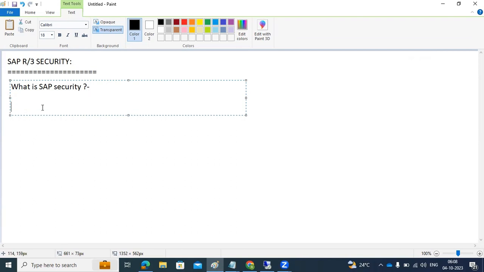Then what is a role here? Why we discuss security means we have to create multiple roles, so that based upon the user's responsibility we assign that role. First of all, what is the role and where do we create it? PFCG is the transaction code where we can create the role. The role means a group of actions, a set of actions.